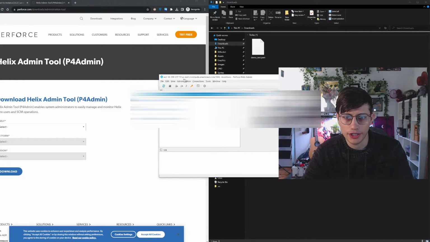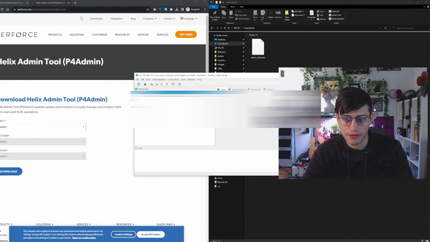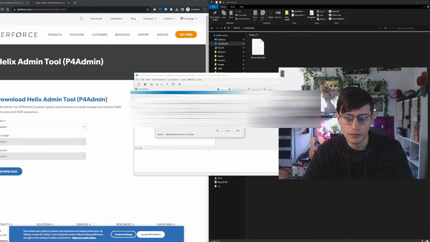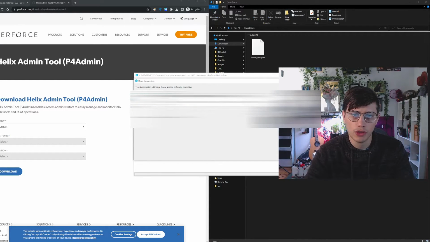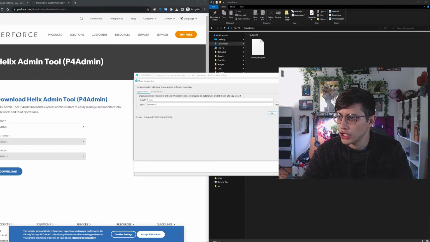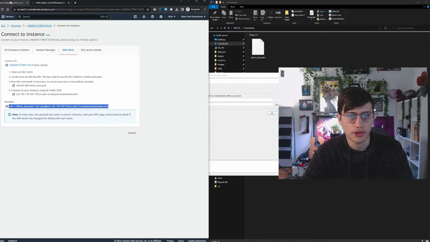And now, once we have the program running, we're going to say open a new connection. Okay, cool. In this connection, what you're going to do is specify the full server address.